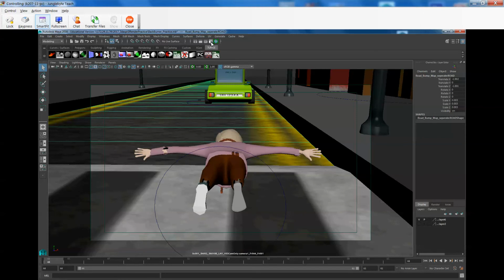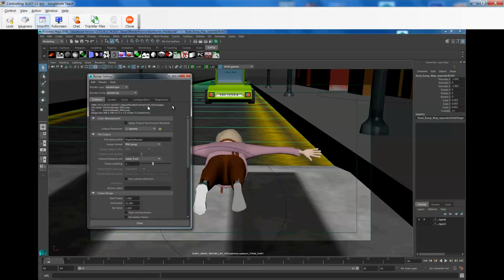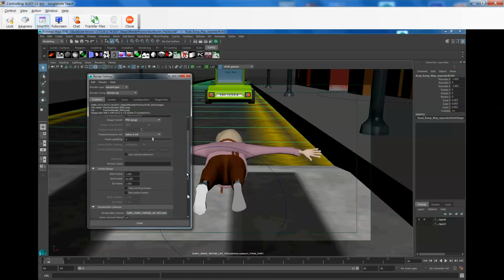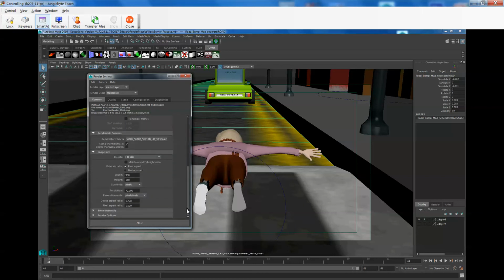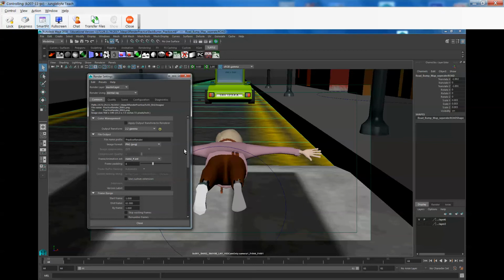Go to the render settings again and check that everything is correct. We are rendering frame 1 to frame 61, because this shot is 61 frames. All the previous settings that I've done are still the same. We are going to render it as a PNG format. Once you're satisfied with that, you can hit close.